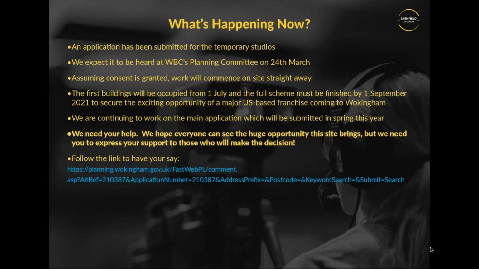Where are we? As was mentioned earlier, we submitted the application at the beginning of February, and we hope that it will be heard at the Council's Planning Committee on the 24th of March. As Nick explained earlier, we must start construction and site preparation straight away following approval, as the first buildings need to be occupied from the beginning of July. That's the workshops, and then the full scheme has to be finished by the beginning of September in order to meet the deadlines of this very, very exciting major franchise that I'm certain you will all be familiar with.